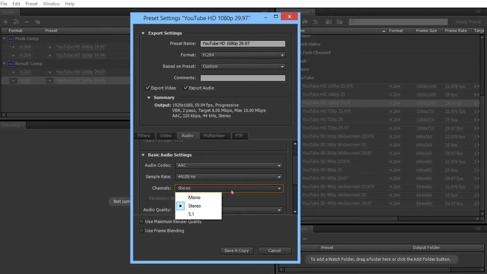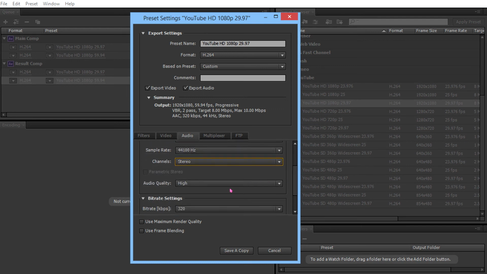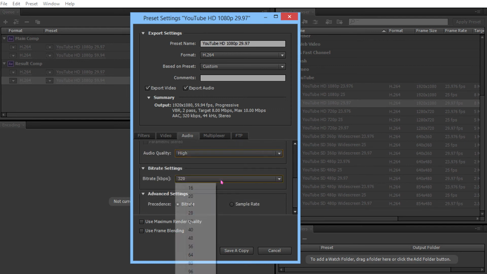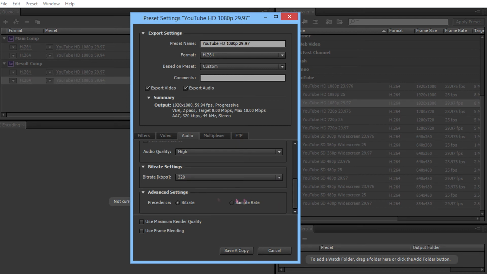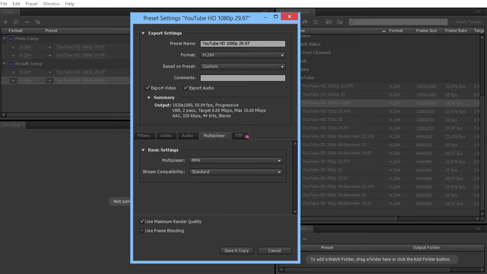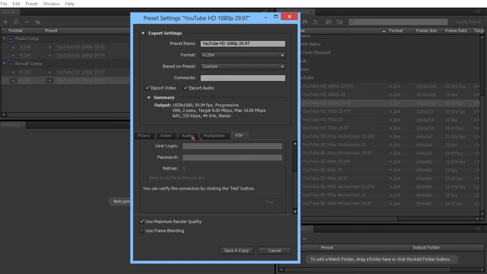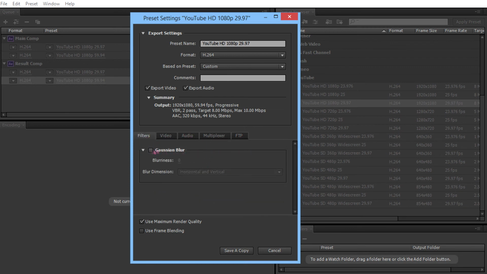Channels, stereo. I guess you could select 5.1. I'm not sure. I'm not an audio expert. But you want audio quality high. Bitrate, 320. You want bitrate selected. You can use maximum render quality. Oh, of course you want to use maximum. That's what I said before. I forgot to check this on. So you want maximum render quality, multiplexer MP4, stream compatibility, standard, unless you want to send it to an iPod, but this is for YouTube, so wouldn't make sense. FTP, no. No, just no. Filter, Gaussian blur, no. You don't want that. So this is pretty much what you want.